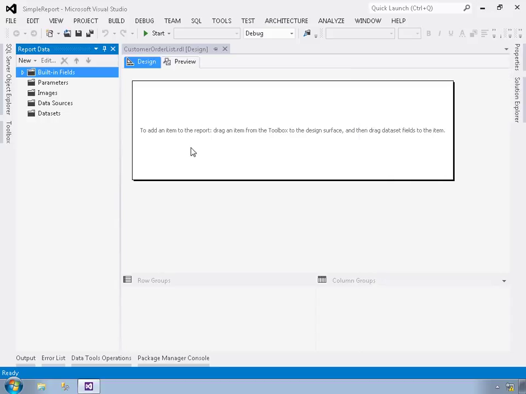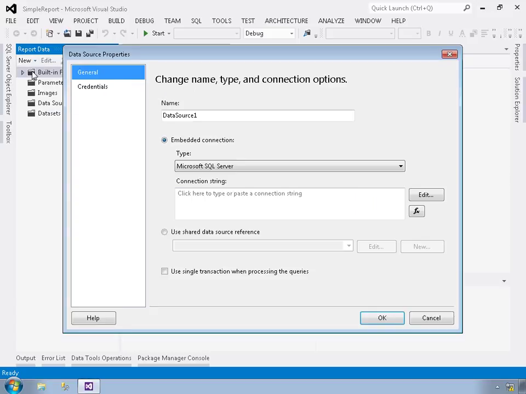Now, notice that the main Designer pane here has two tabs, Design and Preview. You'll do most of your work in the Design tab, but then you can move to Preview as you need to check the appearance of the report. Alright, the next thing I need to do is define a data source for the report. And I'm going to do that using the Report Data pane of the Designer. So I'm going to select New and Data Source, and that opens up this Data Source Properties dialog box. I'm going to give it a meaningful name. I'll call it AdventureWorks LT 2012.